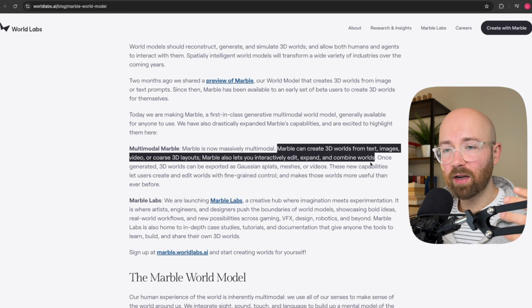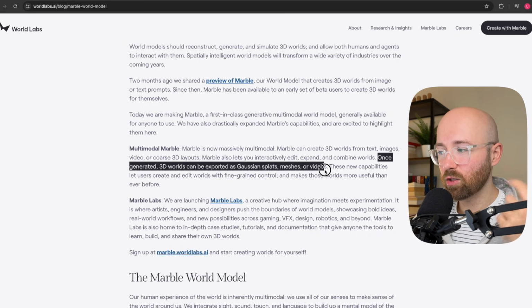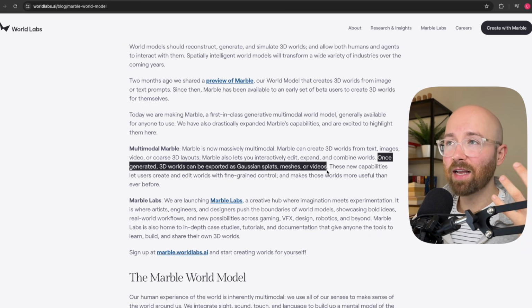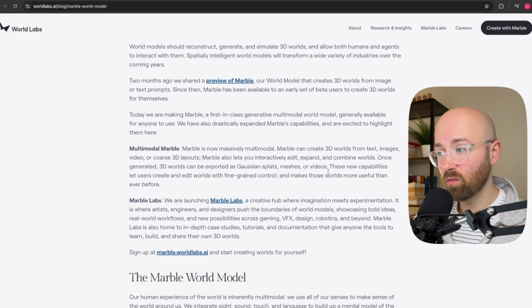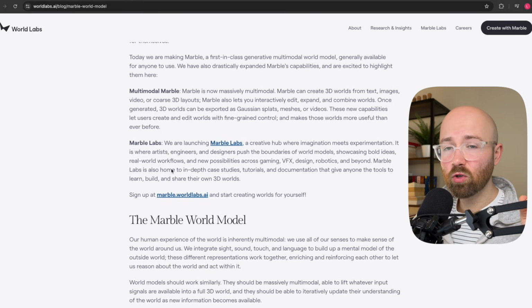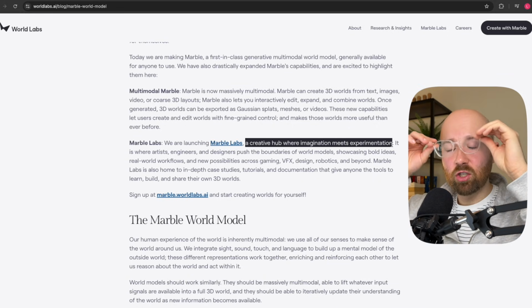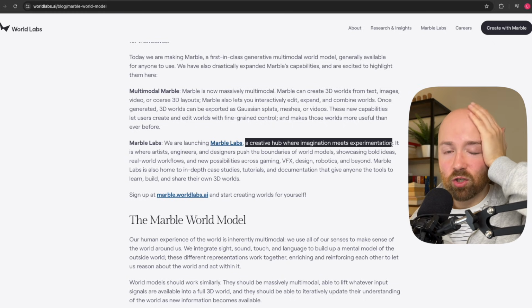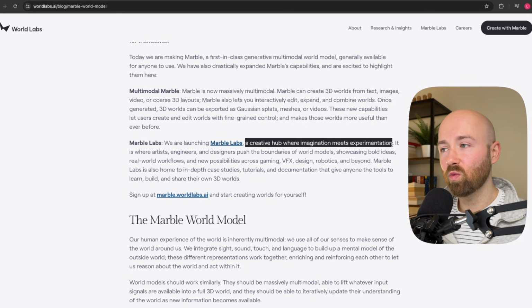You can modify the world that you're currently in across time, which is mental. And then you can actually export them, whether that's as Gaussian splats, meshes, or videos, i.e. is it going to be worlds you can use in a game, or do you want videos for a movie, or whatever it may be. Now, they're also launching Marble Labs, which is the creative hub where imagination meets experimentation. And it's just dawned on me, this will possibly be why Sora has been released, because then they can start moving towards this World Labs type of thing, this world generation.